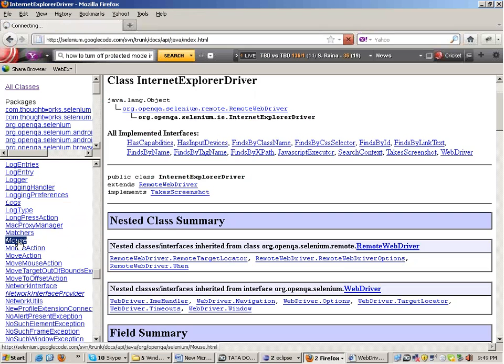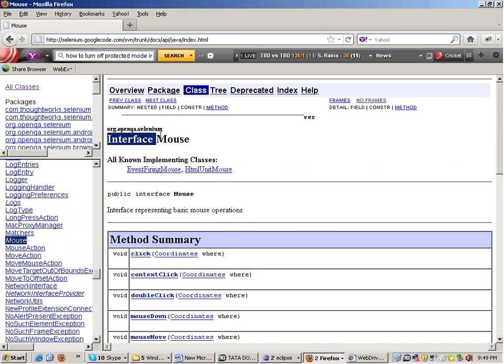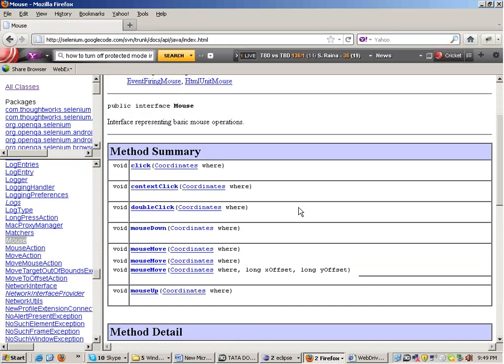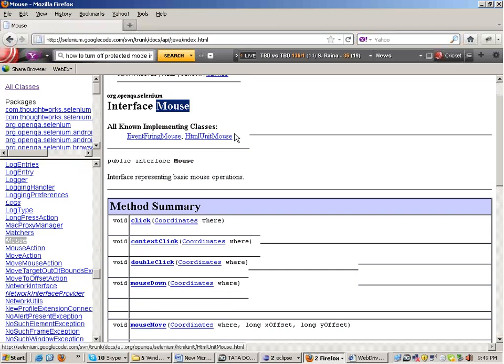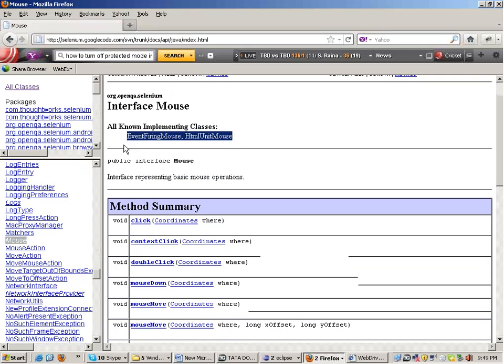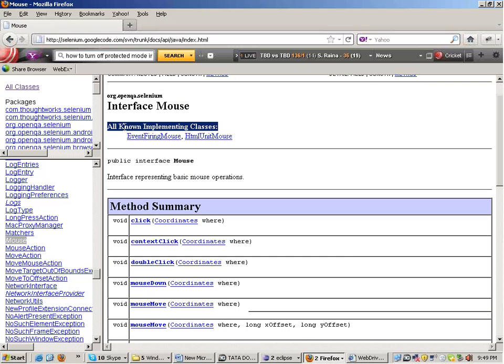Suppose I click on this Mouse, I'll get this interface Mouse written over here. These are the functions corresponding to the Mouse, that means click, context click, double click, mouse down, mouse move, mouse up, and all. And these are the two classes which are implementing the Mouse interface, all known implementing classes. That's why I told you yesterday that many people tell me that the documentation of Selenium is not available. It is available. It is a little bit technical. It is inside the Javadocs. So if you know the Java language, it's very easy to understand Selenium.